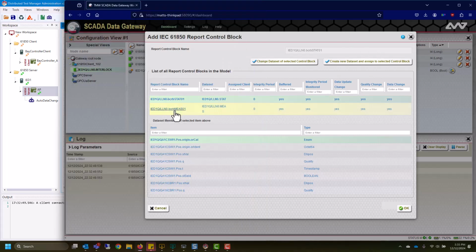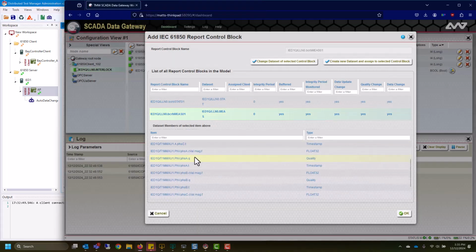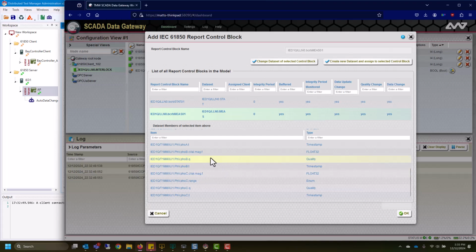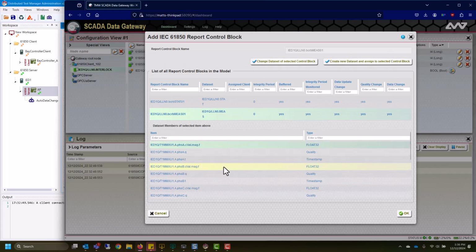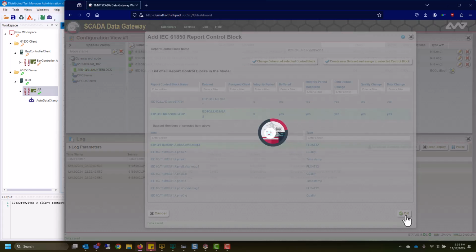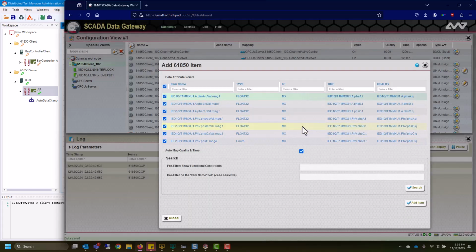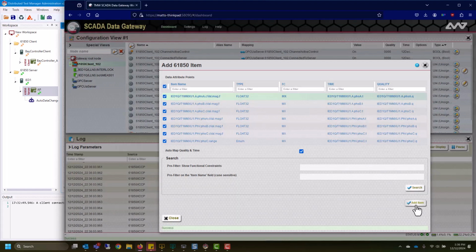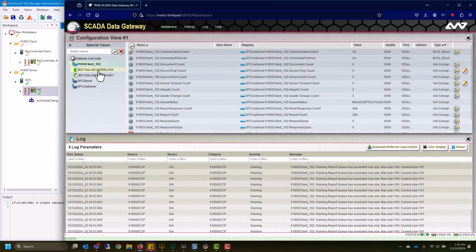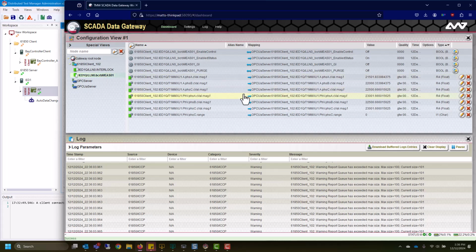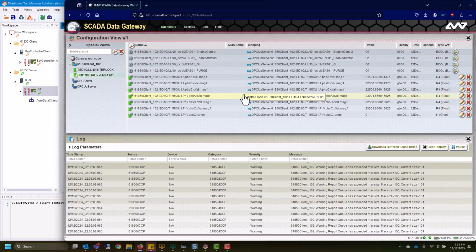So we'll go ahead and grab the measurans and see all of the attributes, the qualities, the times, the magnitudes, and everything inside of this data set. So if I hit OK, it's going to, just like last time, ask which points we want. I'm going to go ahead and say add all of them. They're all checked right now, and close this. So now the report control block has been enabled. This isn't polling every 2 seconds. This is just saying anytime these values change, I want you to go ahead and send me those.